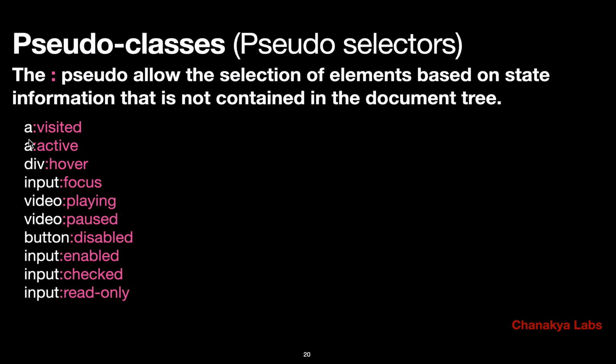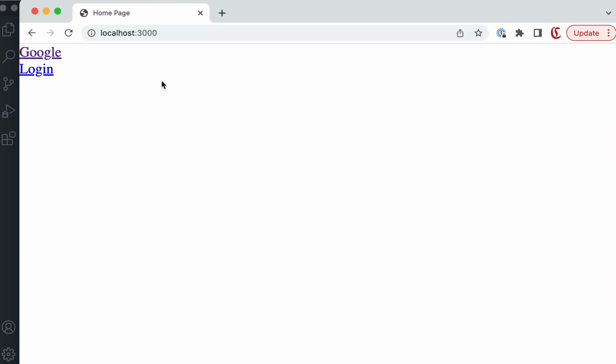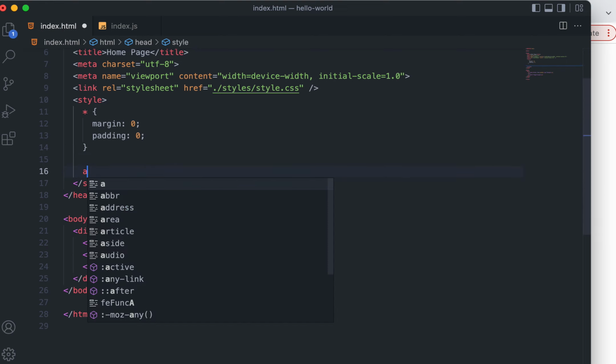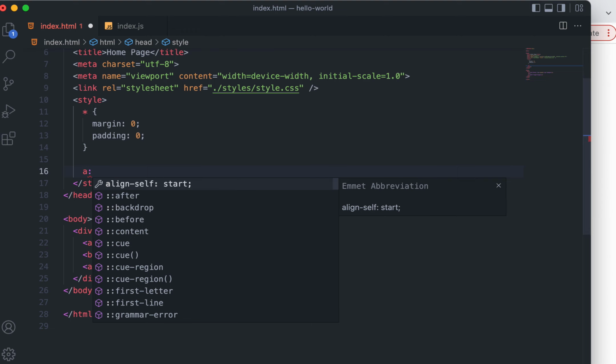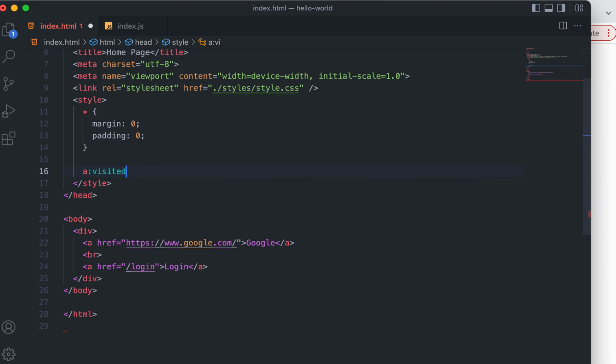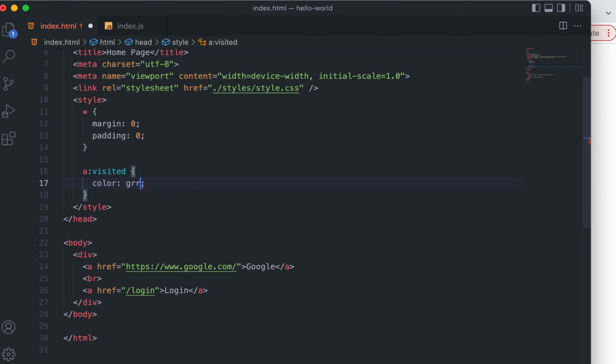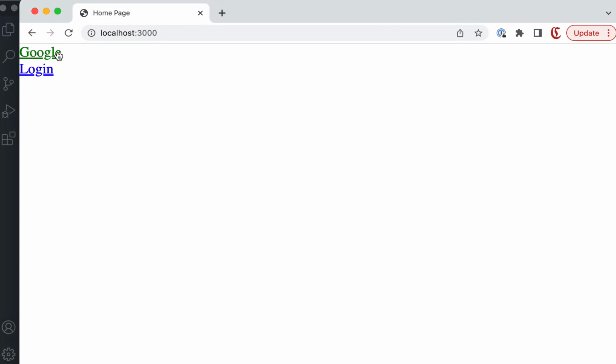But firstly, if I want to target visited elements, which means this link which is already visited should not be this sort of purple. I want it to be something like green. Then how do I target that? You can target that using the a tag, and after that you can write :visited, and in that you can write, let's say, color green, right?